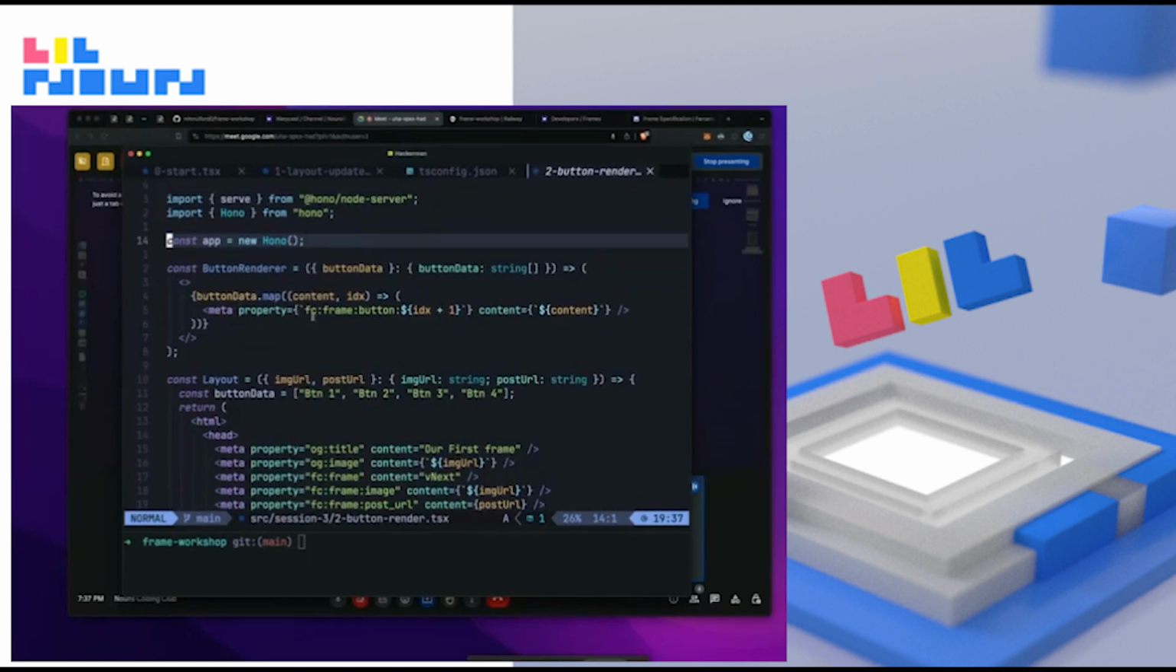But we're looking at our meta property. We're setting our FC frame button, and then 1 through 4, again, I'll explain this in just a sec, and then also our content. So our button renderer is another one of these functions like we looked at for the layout. It takes in some information. In this case, it takes in an array or a collection of strings, text data. So our button renderer will take whatever collection of text data and write those items as the text on a button that shows up. That's what this does.